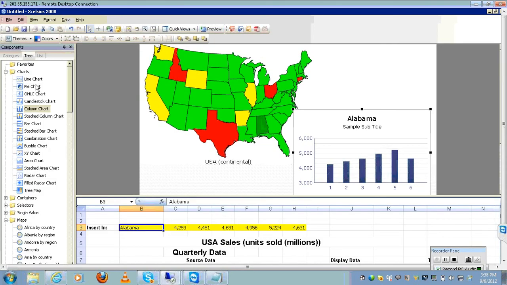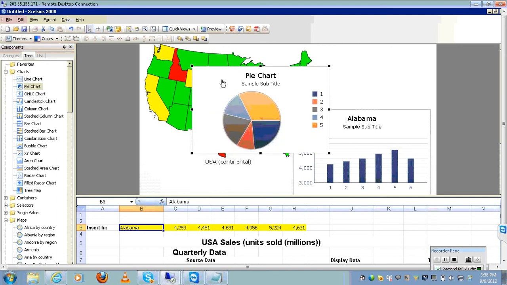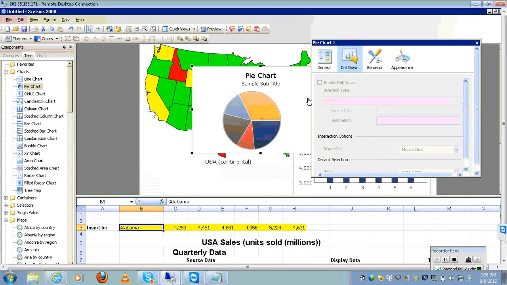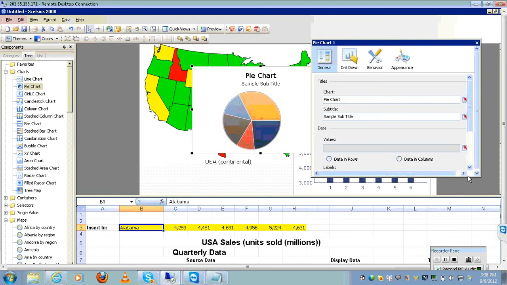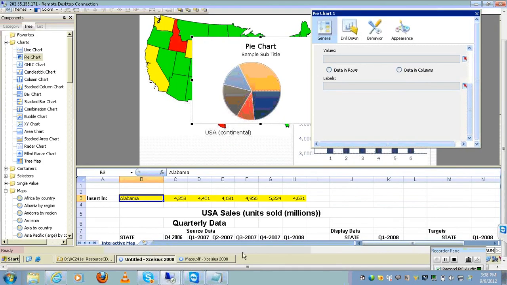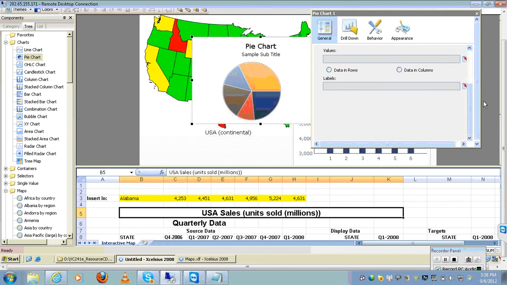Let me take another one. If you take a pie chart, if you right click, property, you have a tab, the drill down tab. You have to enable it. Okay, first we didn't map the data. That's the reason it's not showing. If I have any data for this, yes, one moment.